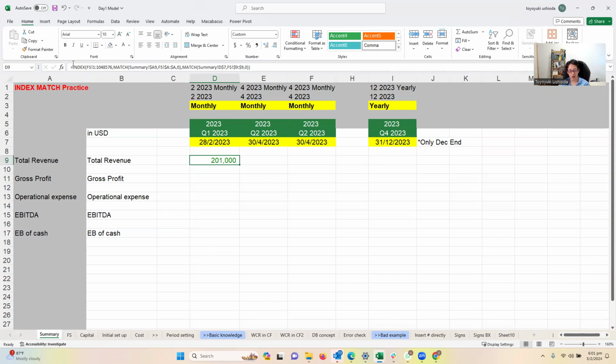So this INDEX MATCH, what this means is that you are first selecting where the data is located in the first place. It's from the FS tab. Everything is in FS. And then the MATCH function, you have two MATCH formulas. The first MATCH is identifying the location of the data in terms of row. Where is the data located in terms of row? And then the last part of the MATCH is where the data is located in terms of column. So this will be identifying the address of the data.